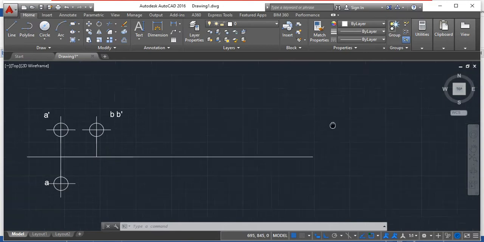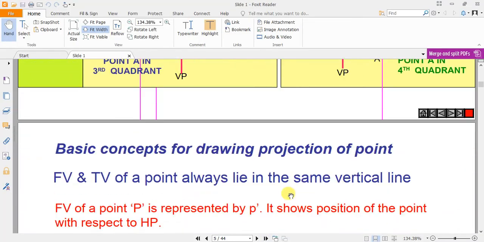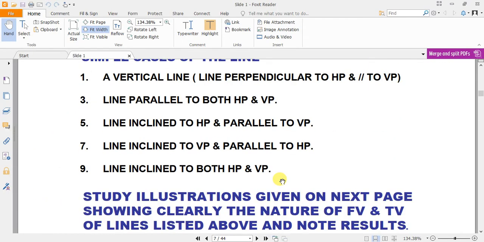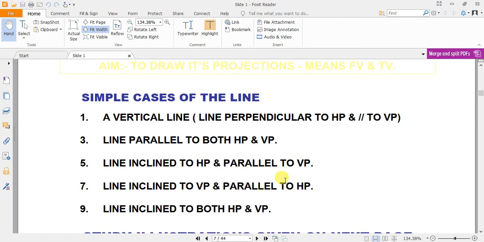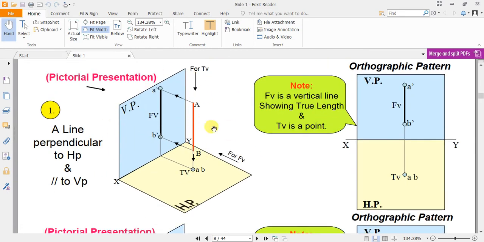Now how to project lines? Projecting lines is also one simple concept. There are different orientations of lines. Take a line that is perpendicular to HP, the horizontal plane, and parallel to VP. For a line like this, AB, the true length will be projected on the vertical plane when you look in the front view, but the top view would be a point, because when you look from the top it would look like a point.